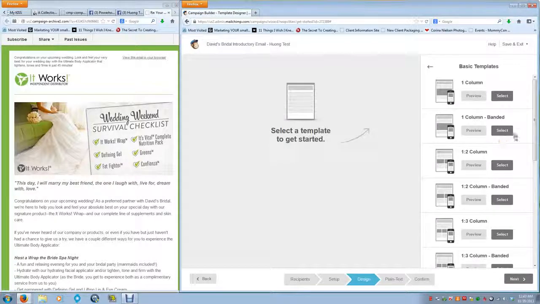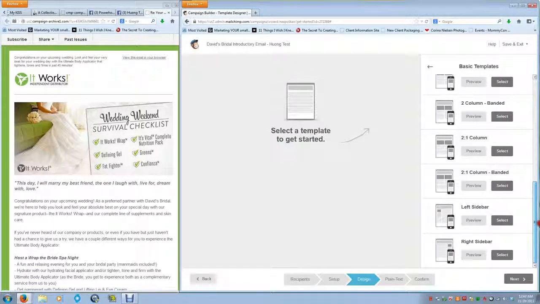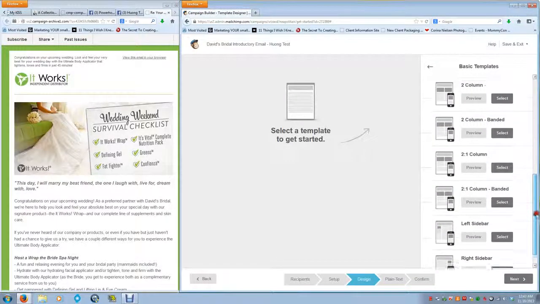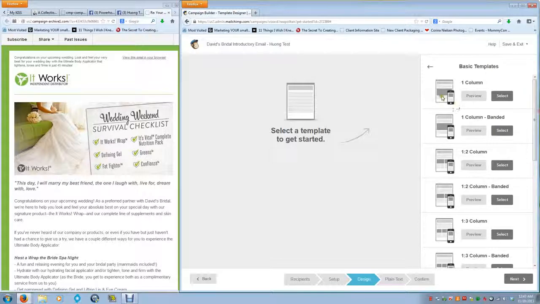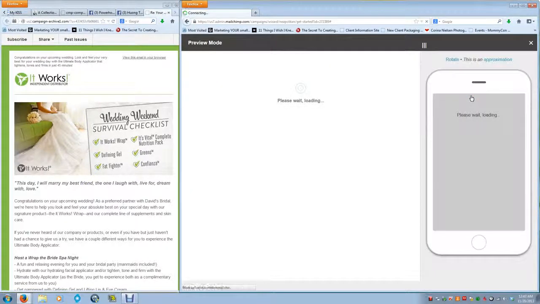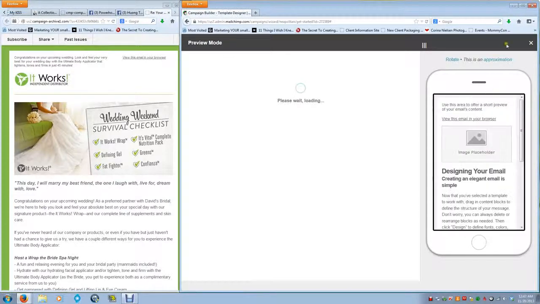You can pick whatever your heart desires. My team newsletters that I send out are like 2 columns or left sidebar, I can't remember. But you can choose whatever you want. For purposes of this, I'm just going to click on the 1 column. And you can preview what they look like by clicking that preview button. It'll show you what it looks like on a computer and on a mobile device.